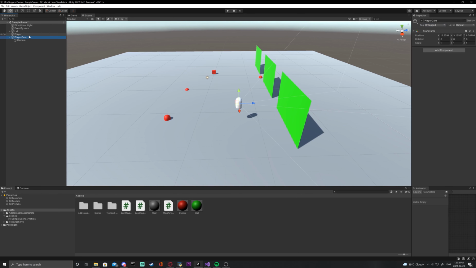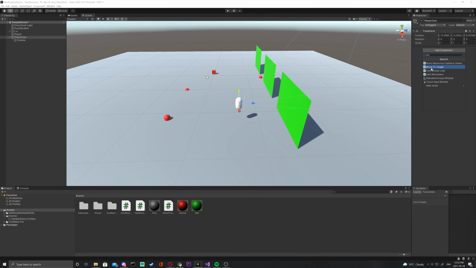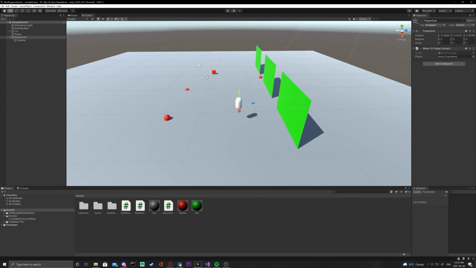On our now parented PlayerCam object, add component, move to target. This will also be available at the link in the description. Drag in our player object to the player parameter, and then launch the game.